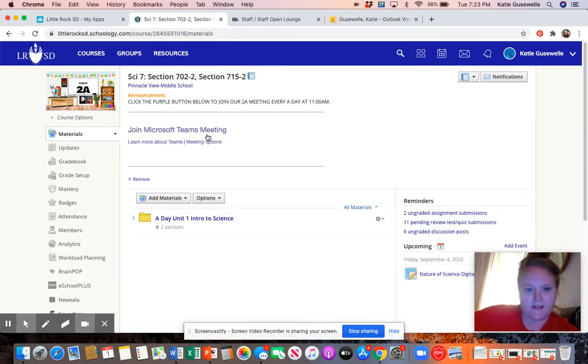And for science, at the top, this is the button that they will click to join the Microsoft Teams meeting. Now, each class period has a set time that they are meeting. So you need to look at your child's schedule to see what class period they are in to see what time their meeting is. So my second period class on A day meets at 11 o'clock. So this link will work throughout the school year. They just need to click that and sign on each day at their designated time.